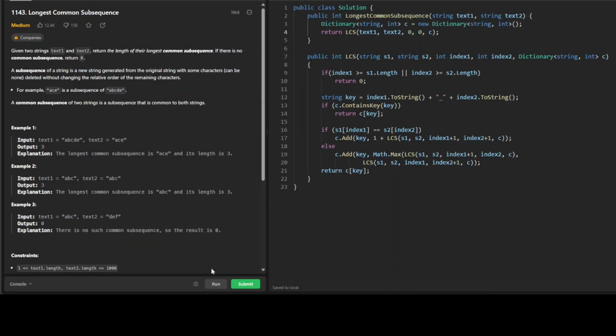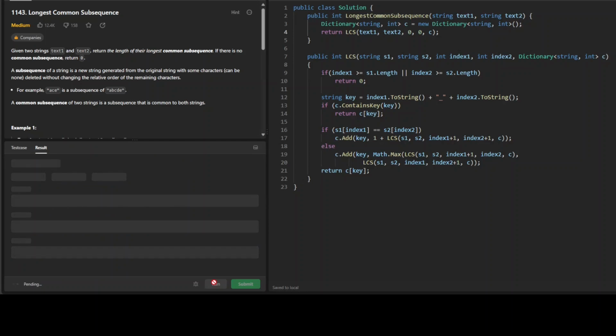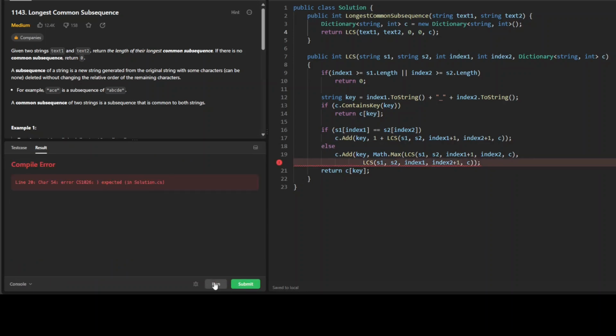Let's run this and see if this works. Okay, there is a syntax error, line 20. Let's fix that. Yeah, list of tools brackets. Let's run those.